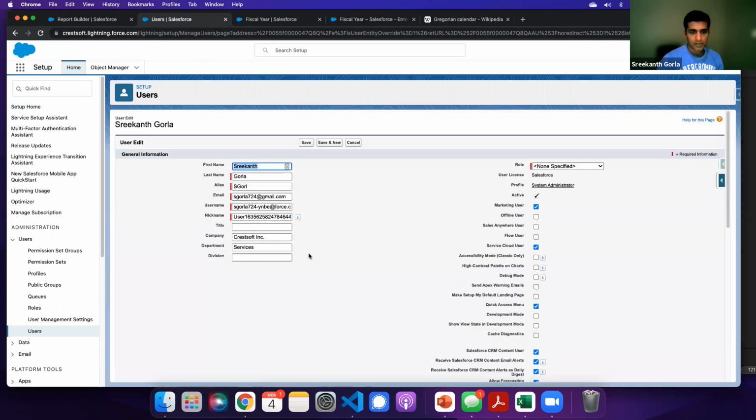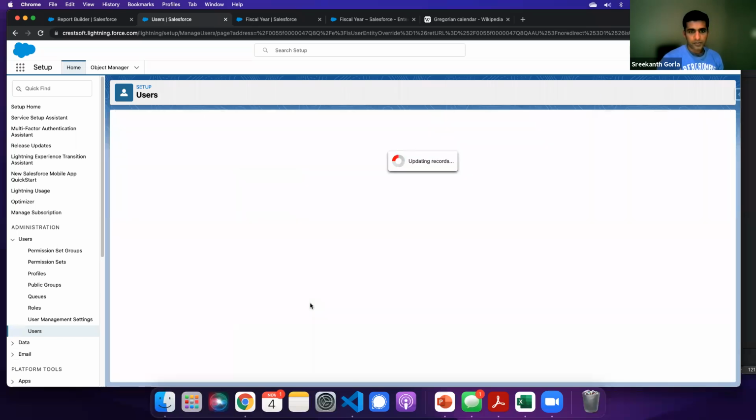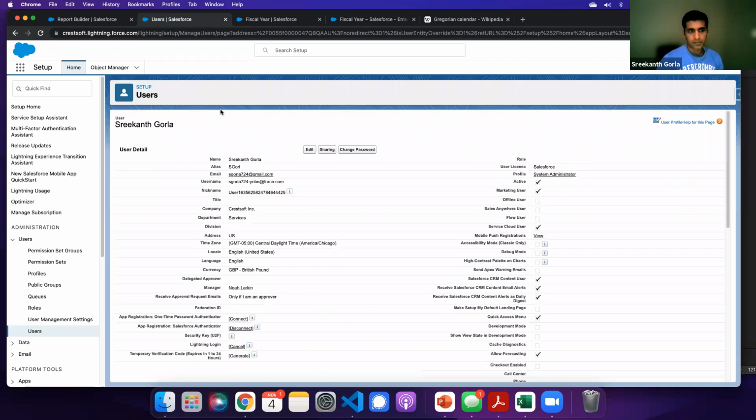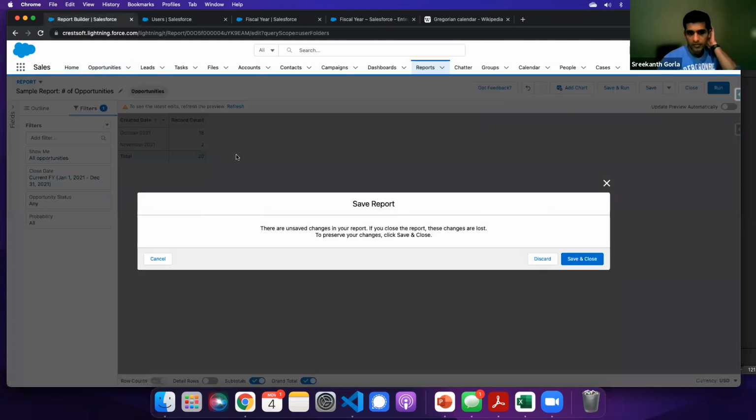So here I have US dollar, and let's say I will go to British pounds. And now if I go back, let's look at some of those opportunities.